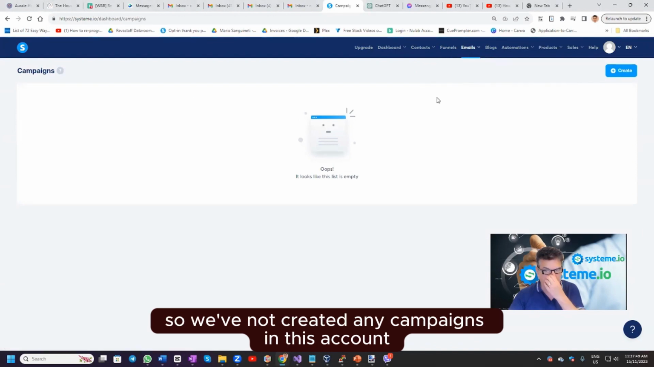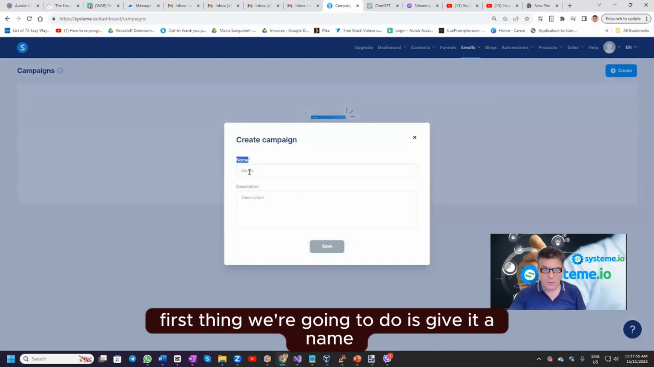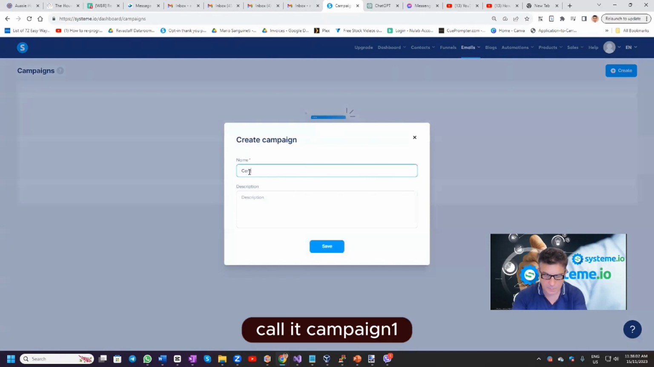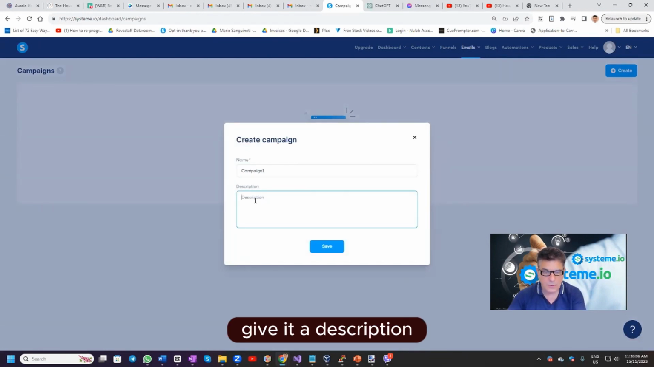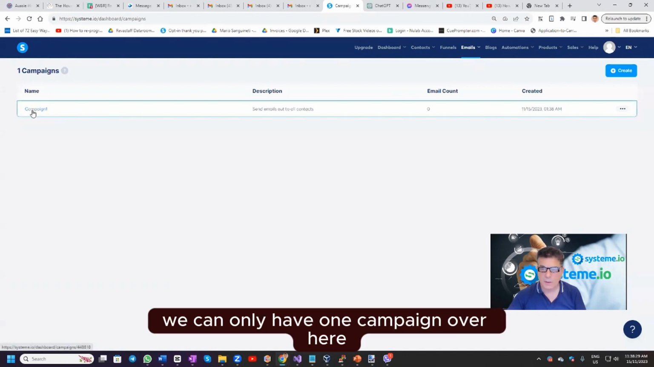So we've not created any campaigns in this account, so it's very simple to start. First thing we're going to do is give it a name, call it campaign 1, give it a description, send emails out to all contacts. So we save that. First thing that happens is you get the campaign here, and under the free version we can only have 1 campaign.